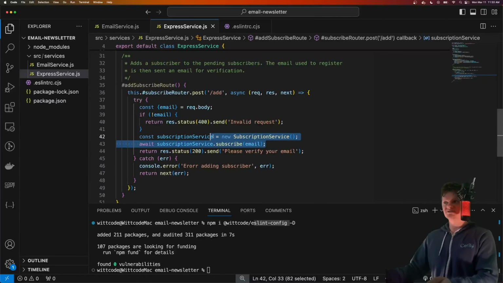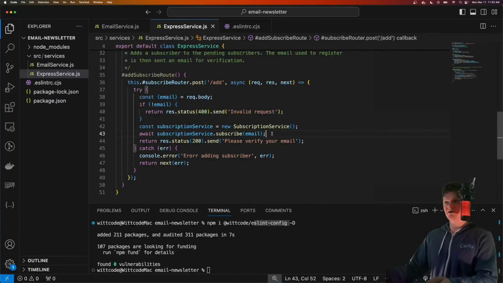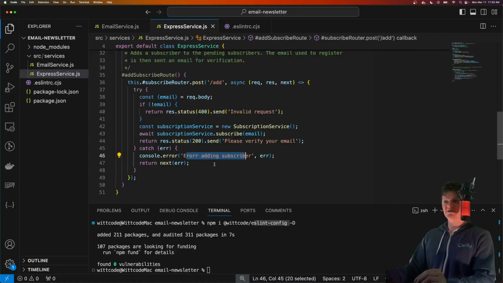Whereas if not, we're going to create a subscription service and we're going to subscribe them, which we're going to create this method right now. And then we're just going to send back a response status 200 with the message, please verify your email. If anything goes wrong, we'll just log it out and then return the next error like this, which will basically make Express handle it with its internal error handling.